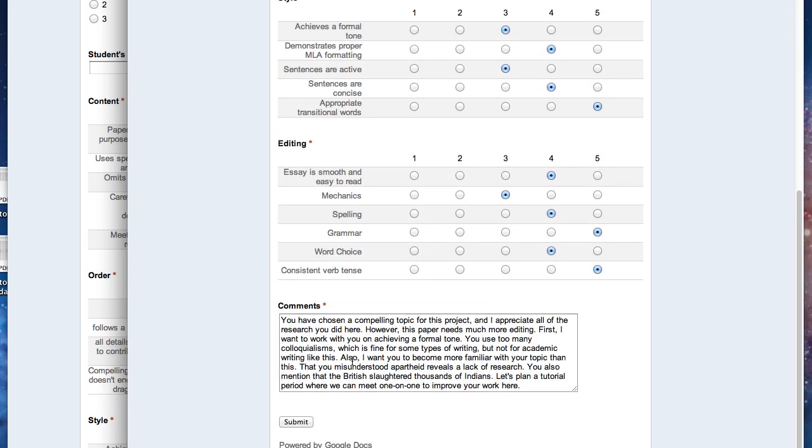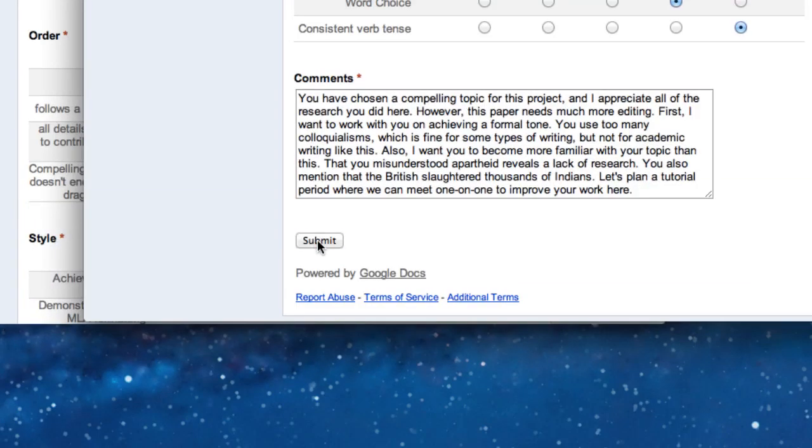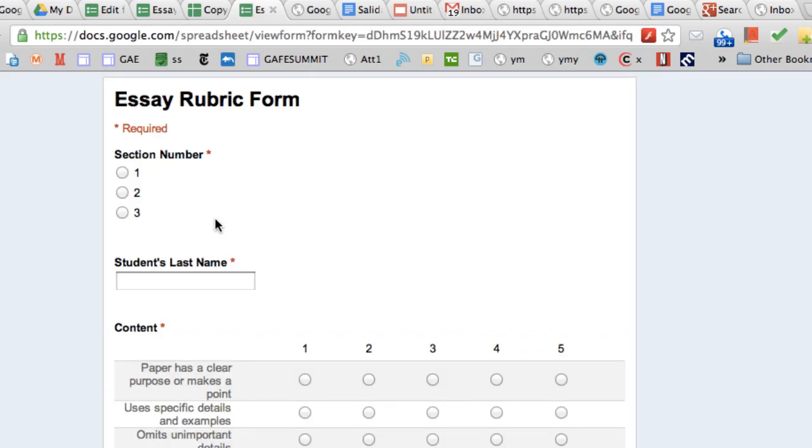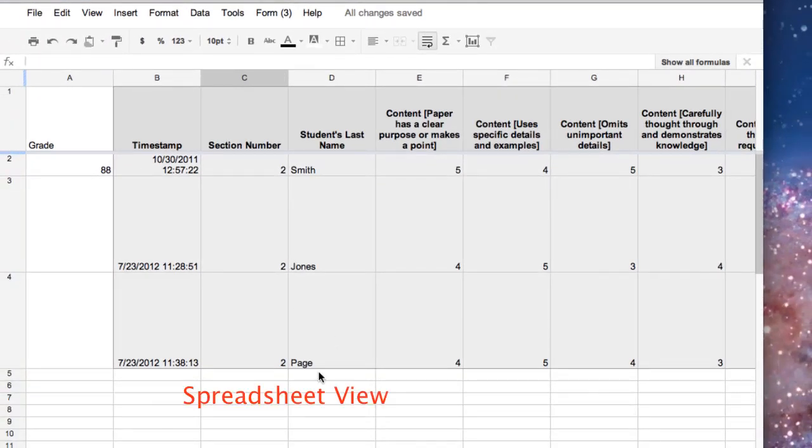Then I enter in my comments, and then at the end I'm just going to click submit. And here it says your response has been recorded. Now if you've got another essay to grade, you can just click submit another response, and that brings that form up again. So let me show you what happened to that data.